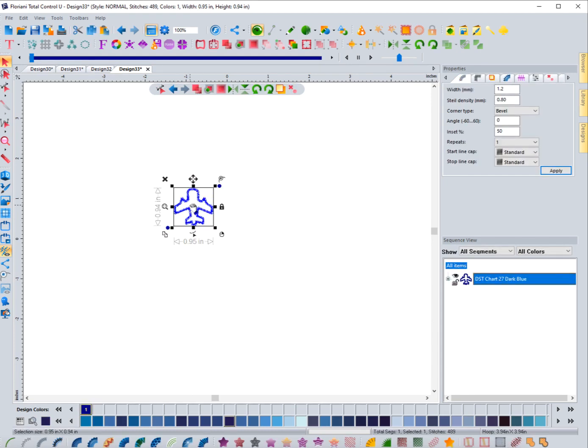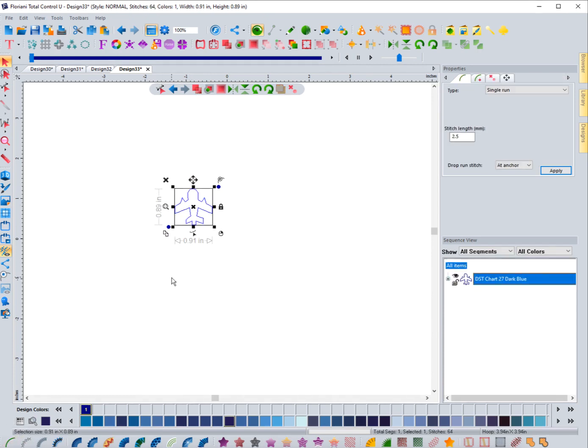I'm not going to resize it or anything, but I am going to change this to a run stitch as opposed to that steel stitch. You can see it's about 0.89 inches in height and 0.91 width. The Fling Repeat Tool is pretty cool, and the reason I chose this airplane is because it's something that I feel works really well with the Fling Repeat Tool.